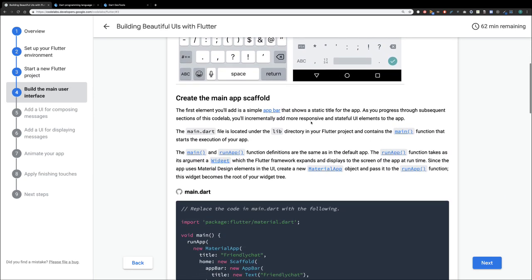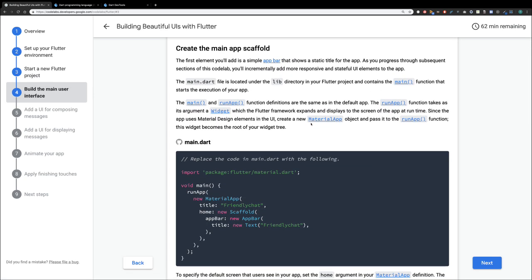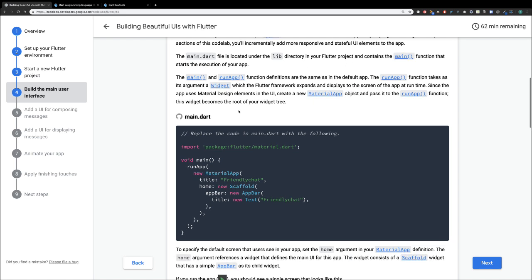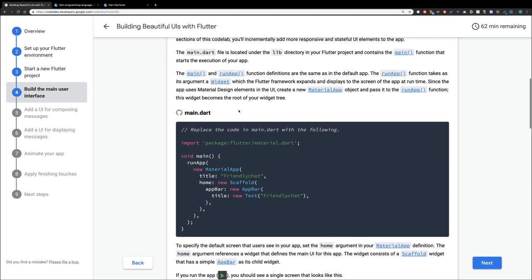The first element you'll add is a simple app bar that shows the staging title for the app. As you progress through subsequent sections of this code lab, you'll incrementally add more responsive and stateful UI elements to the app. The main.dart file contains a main, yeah, alright. So in this case, they're calling main with run app directly in there, and then they're just returning material app. Okay, that's different to what I've seen before.